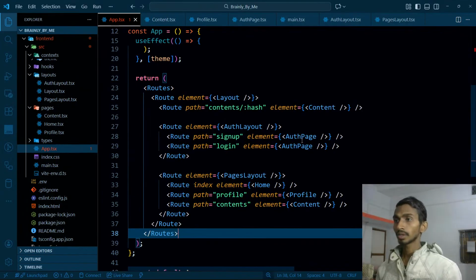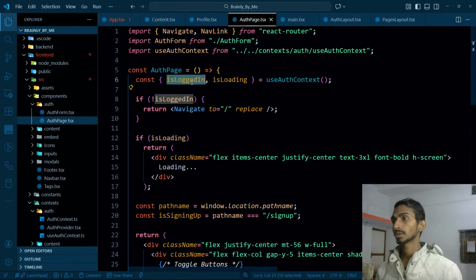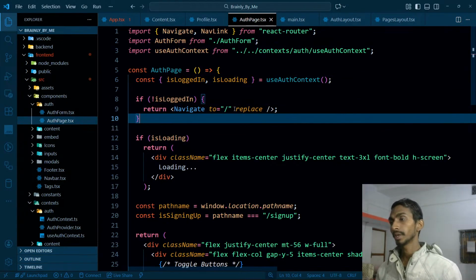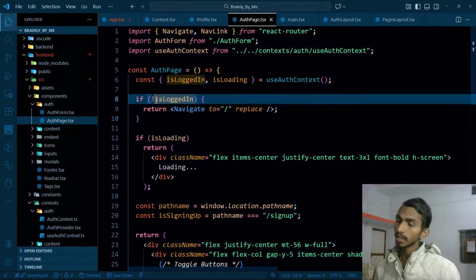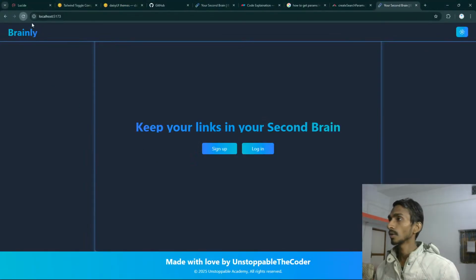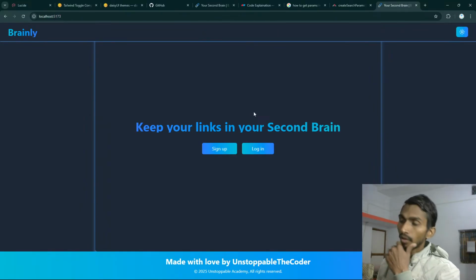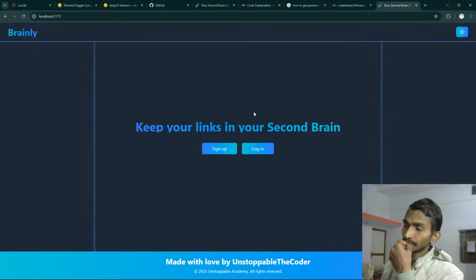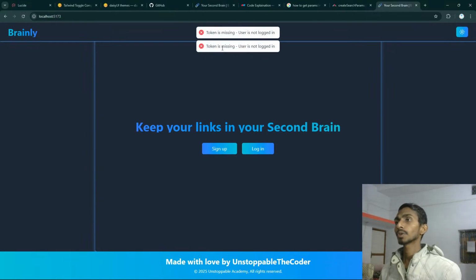When I click on login, I go to the login page, that means authentication and all. Let's go to the auth page. Over here, I'm just simply checking whether the user is logged in or not. If user is not logged in, then navigate. Okay. If user is logged in that case, do it please. Reload the page. Token is missing, user not found, logged in. On the home page, it will run. Reload the page again. Token is missing, user is not logged in.